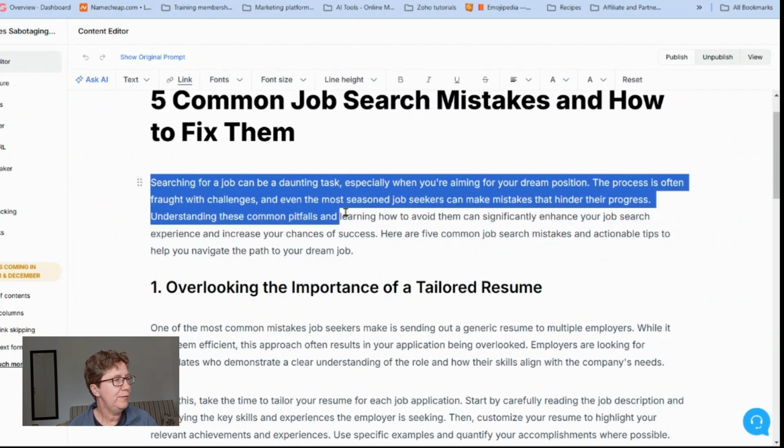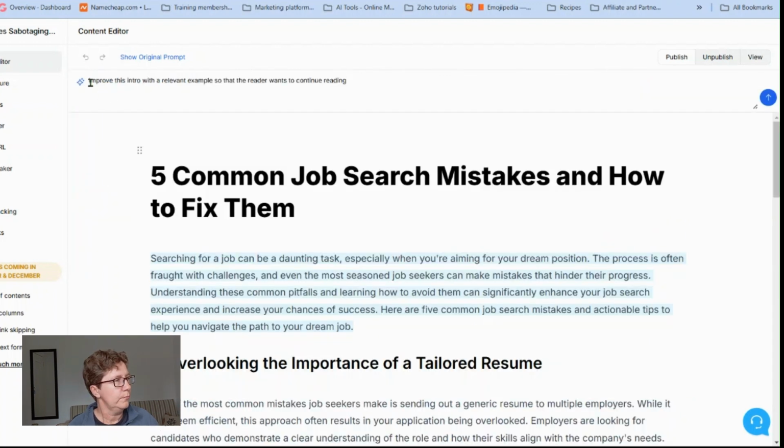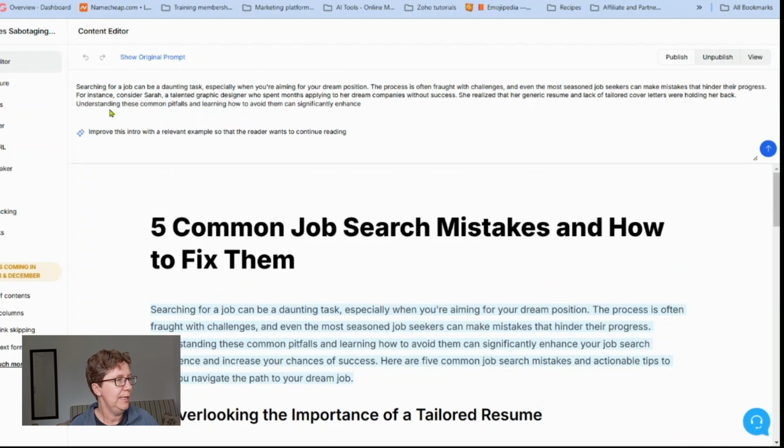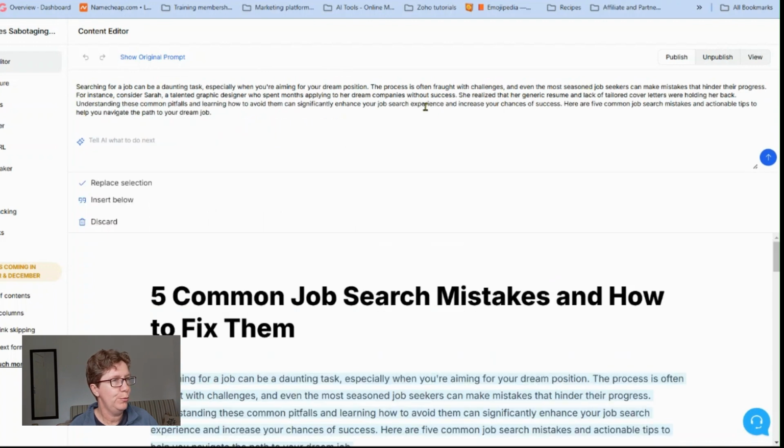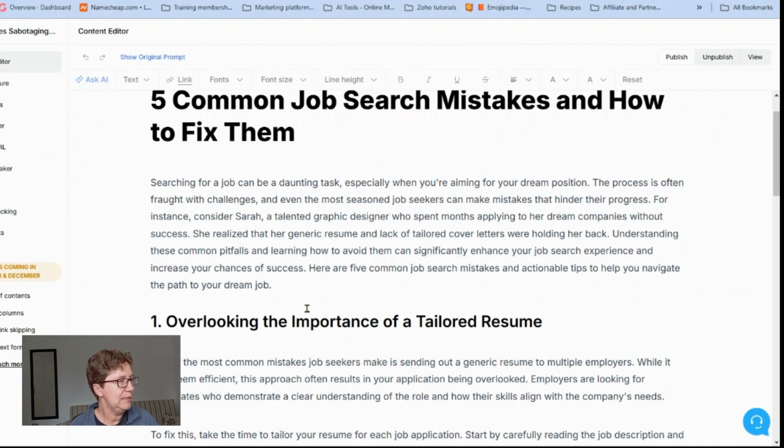Alright, so for instance, if you want to change, say, this section over here, you can highlight it. For example, you can enter here: improve this intro with a relevant example so that the reader wants to continue reading. And AI comes up with this one, where, for instance, consider Sarah, a talented graphic designer, and it gives the example over here. So now you can decide to replace this section or insert it below the one you have. We can replace it over here.